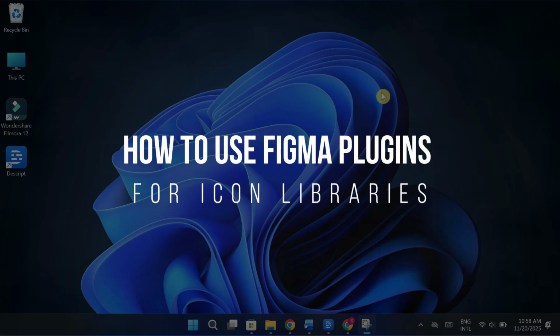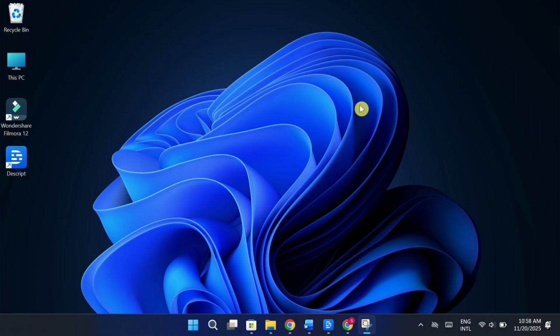How to use Figma plugins for icon libraries. Hey guys, in today's video, I'm going to show you how to use Figma plugins to quickly access and use icon libraries. So make sure to watch this video till the end, and let's get started.